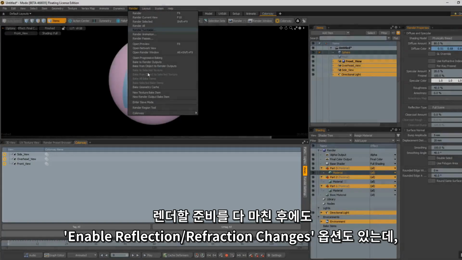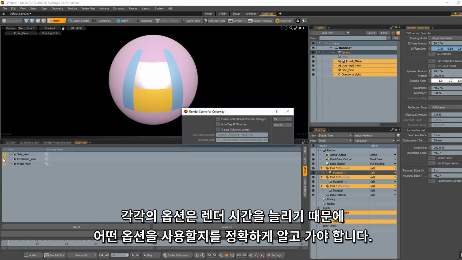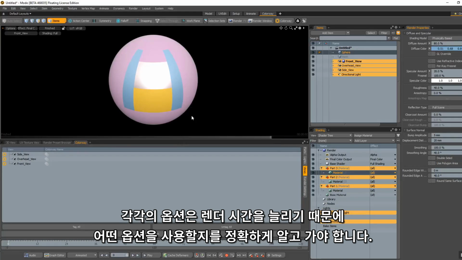And then when I'm ready to render, I also have the option of enabling reflection and refraction changes. Each of those different options will increase the render times, and it's important to know which ones to use. So let's have a look at each of them.